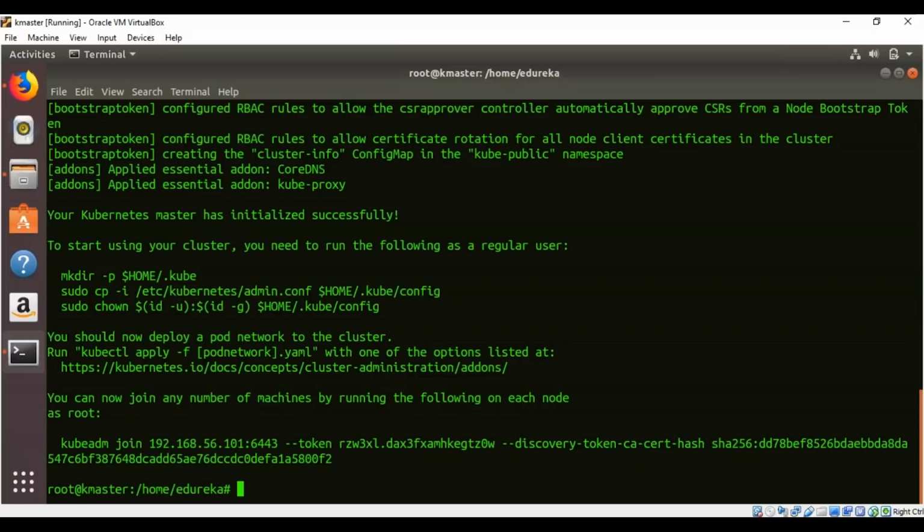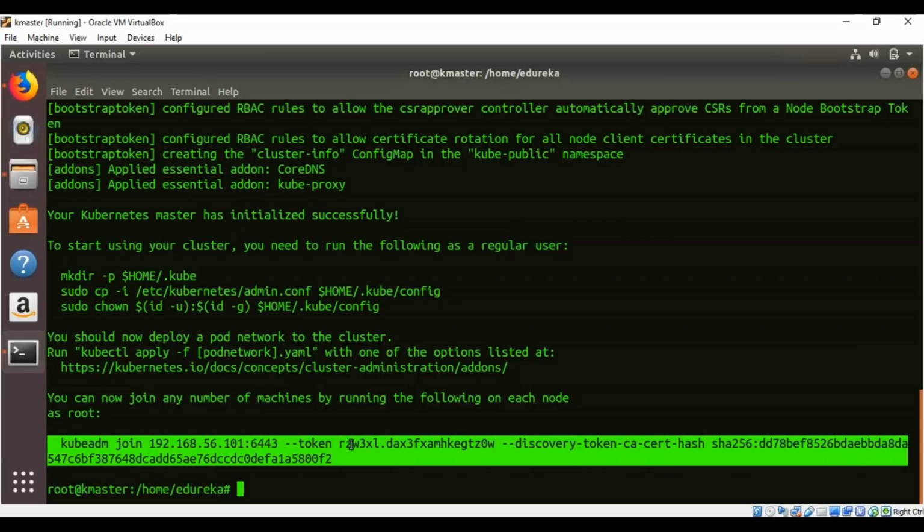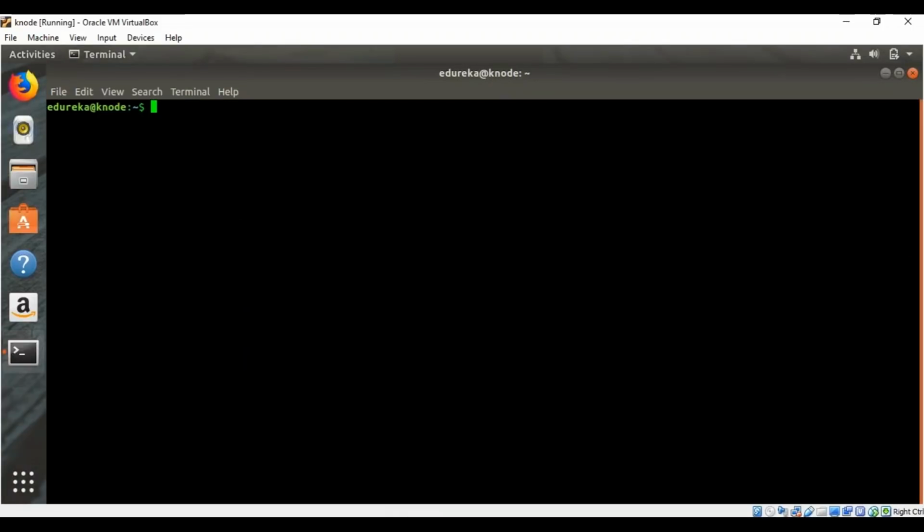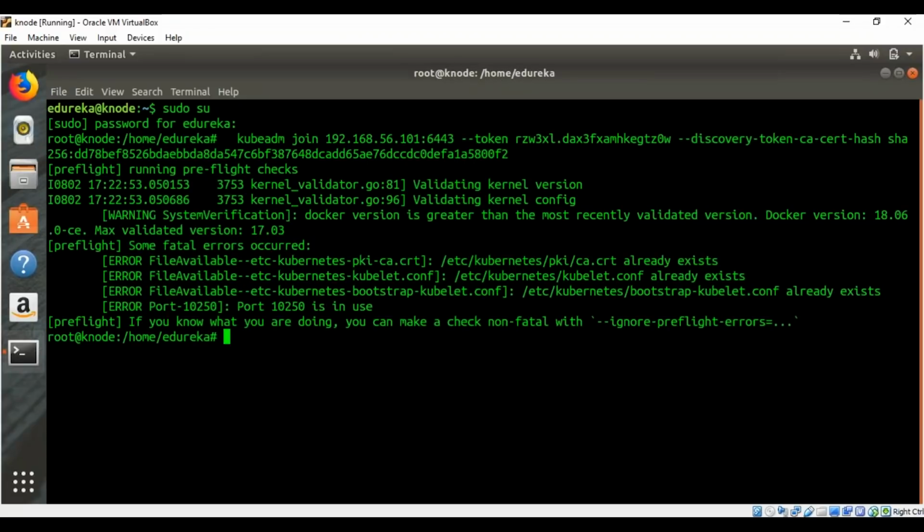Now to join your K node to this cluster, you have to just copy this particular token and then paste it in your K node, right? So we'll go to K node, we'll open the terminal, and once you open the terminal, you have to first get the super user access. So for that, you'll type in sudo su and then you'll paste the token over here. Now, as you can see, there's an error that has happened.